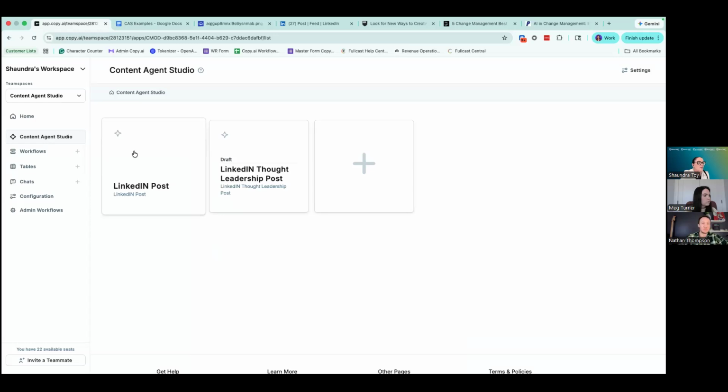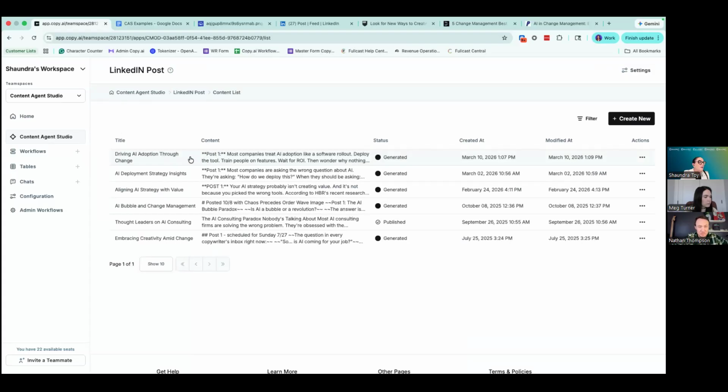But here's how Content Agent Studio looks when it's set up with a couple of different content agents. And as Meg said, you can do emails, you can do other types of content that you generate frequently. I've got one that's set up and I've already run quite a few of them. So this is what it looks like when you're looking back. I've done a lot on change management and thought leadership with AI consulting, maybe a bubble strategy, things like that.